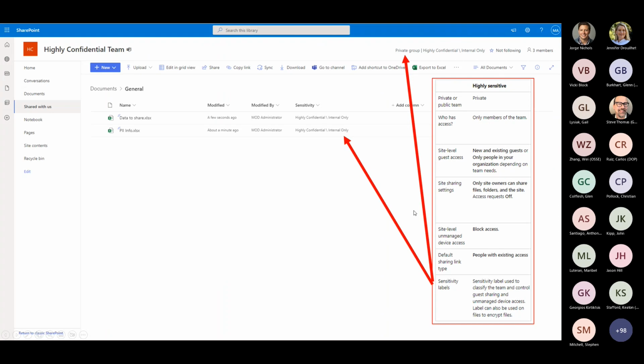And now if Joni uploads files in the Teams channel, those files will automatically be labeled as highly confidential internal only. So now both the Teams site and the content inside the site will have the same labels. And also the labels on these files will ensure that the files are encrypted and protected with access only for internal users. Even if someone accidentally downloads this document and shares it outside the organization, the label and protection will travel with the content, and people outside the organization will not be able to access this content.